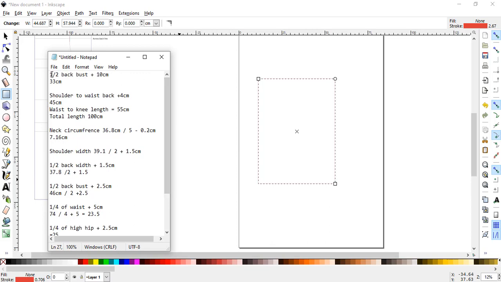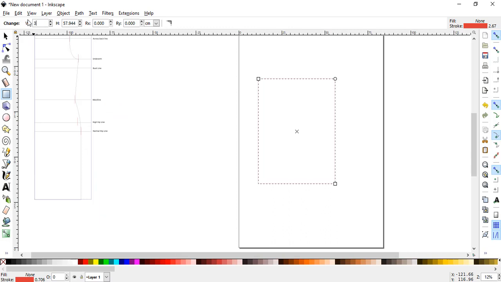Now, you remember we had half the back bust plus 10. It's now half of the front bust plus 10, and actually it's exactly the same measurement for me because I divided the whole thing by 2. But double check with yours what it might be. Okay, so my width is going to be 33.